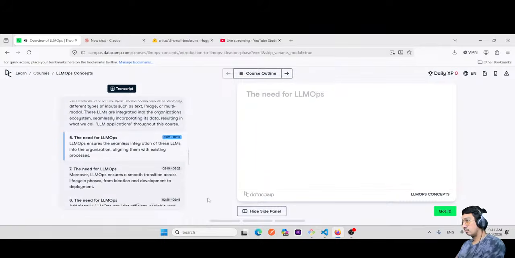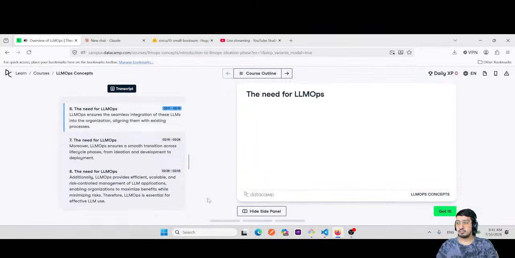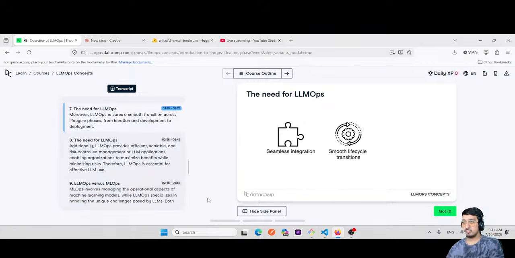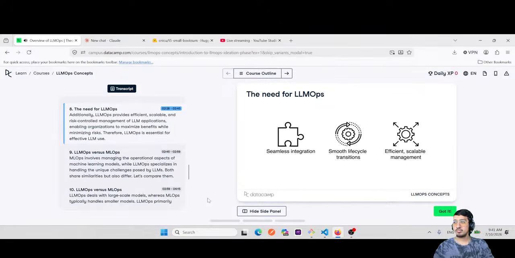LLMOps ensures the seamless integration of these LLMs into the organization, aligning them with existing processes. Moreover, LLMOps ensures a smooth transition across lifecycle phases, from ideation, development, to deployment. Additionally, LLMOps provides efficient, scalable, and risk-controlled management of LLM applications, enabling organizations to maximize benefits while minimizing risks. Therefore, LLMOps is essential for effective LLM use.